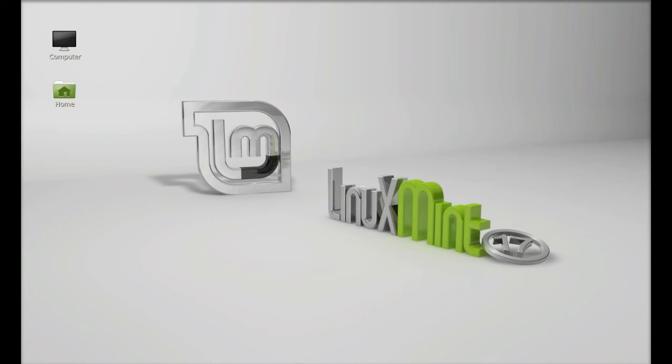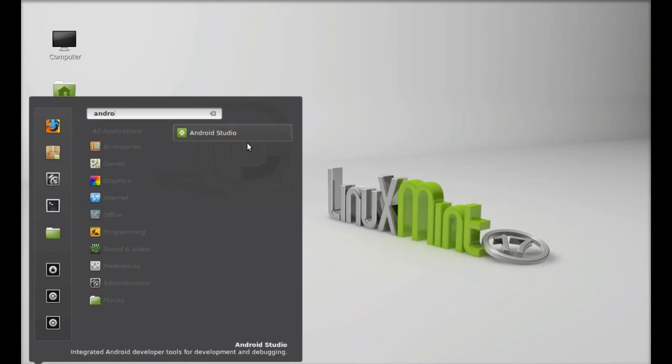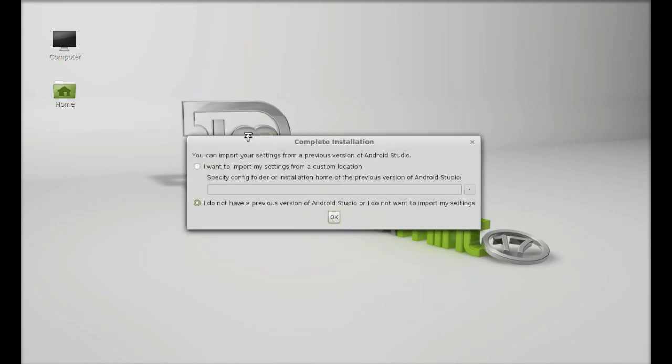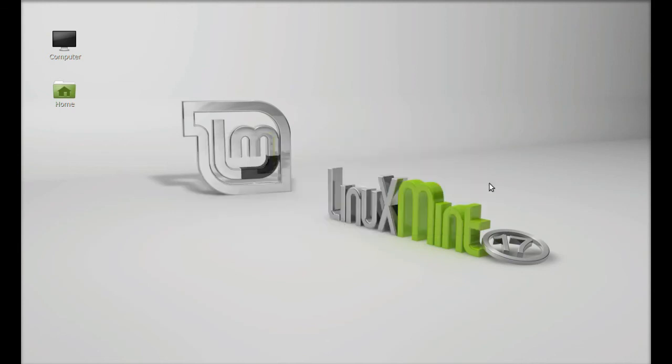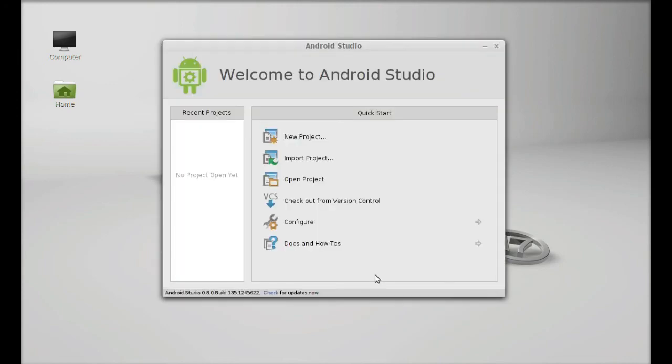So after re-login, search here Android. There it is, the Android Studio. So let's launch this. No, I don't have a previous version of Android Studio. Okay. So this is Android Studio running on Linux Mint.